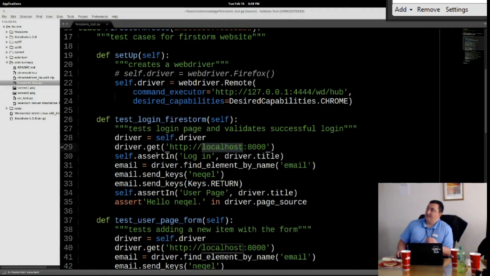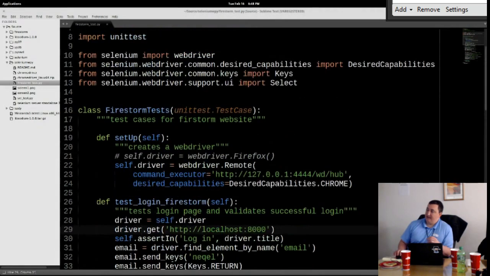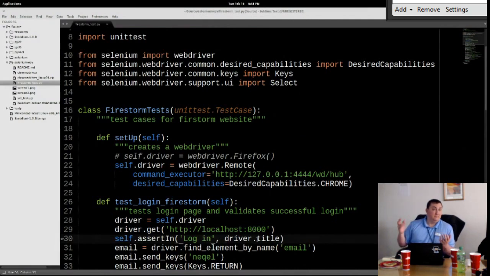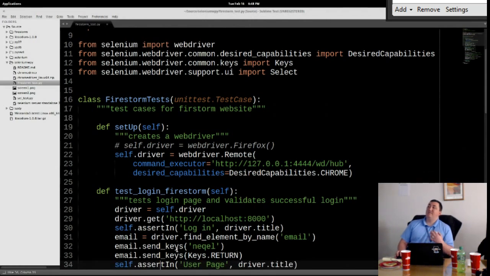So then here, we're going to test for login in the title of the page. All right, so that's how you test that. And we're just doing assert and assert in if there's that. Then we're going to find an email.